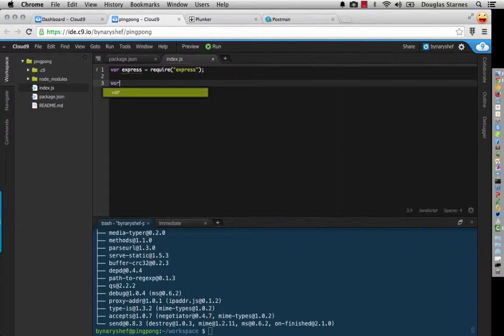And then create an instance of a server using Express. Now what I want is a router to map my endpoints to handler functions, my HTTP endpoints to handler functions.